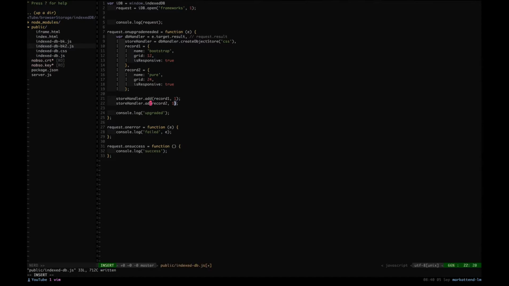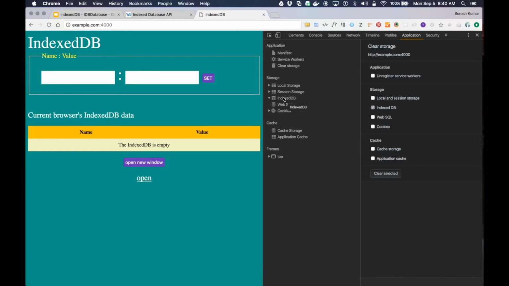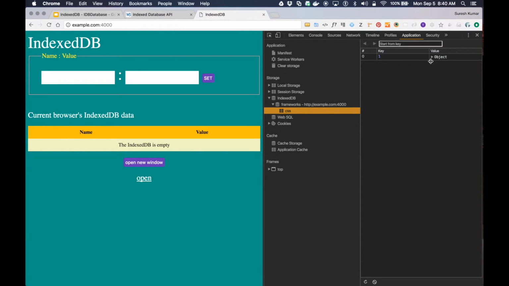But there is a method called put. If I use put, then it's going to update the record which is available on that key with the new value. Let's see what happens. Refresh it. See, it says upgraded success. So let's go here and refresh your DB. Check the value. You see that? I have added the bootstrap record on the key 1. Then in the second line, I'm actually editing that record with Pure data. It replaced the first. It actually updated the first record. In our case, there's only one record, but it updated the previous record.